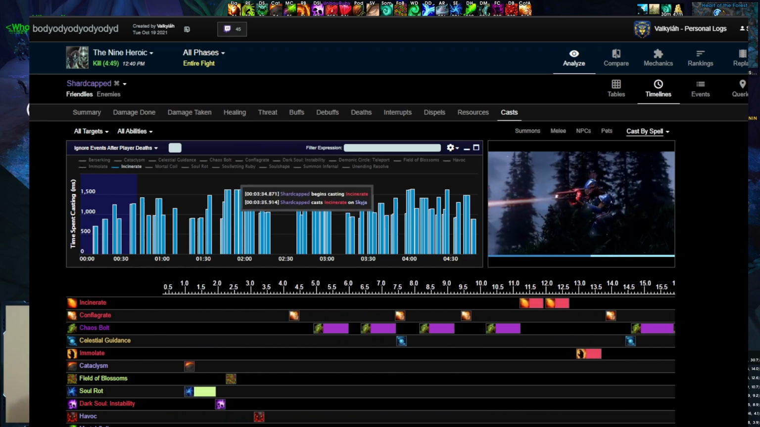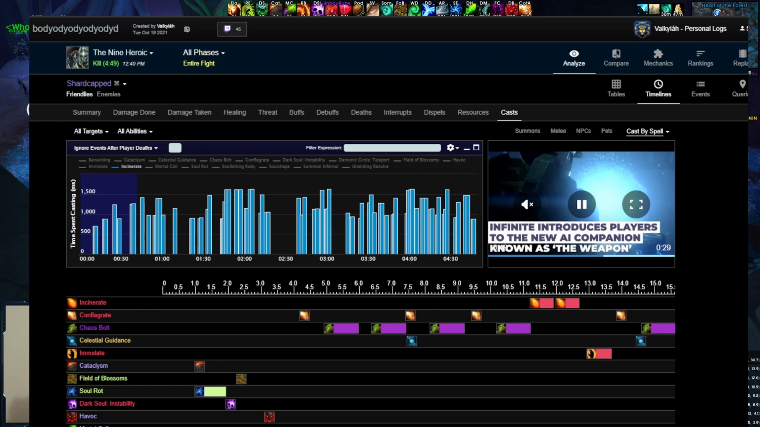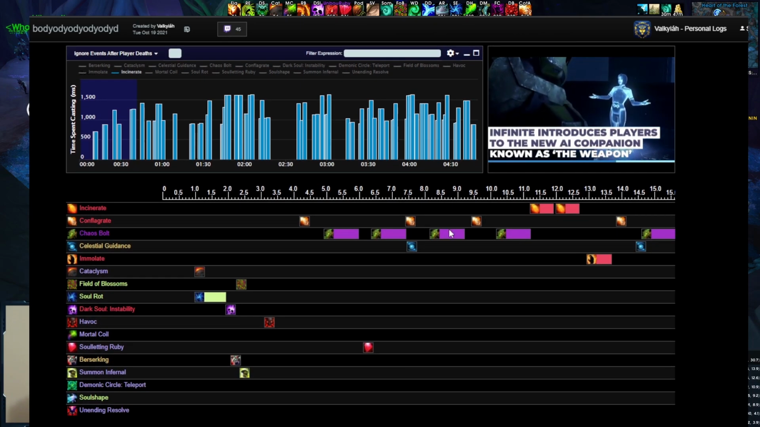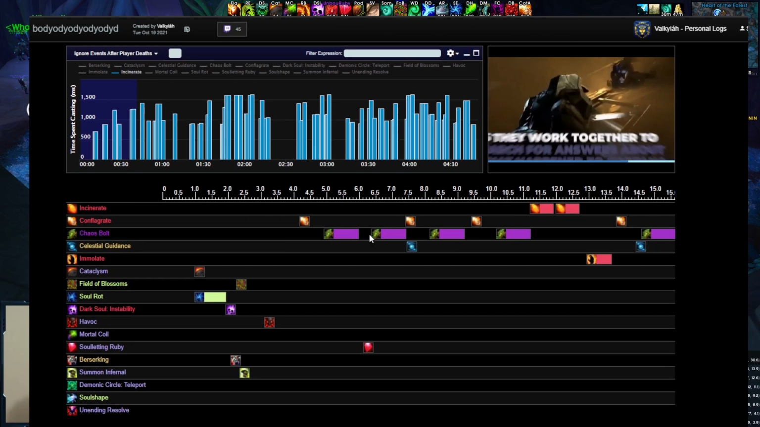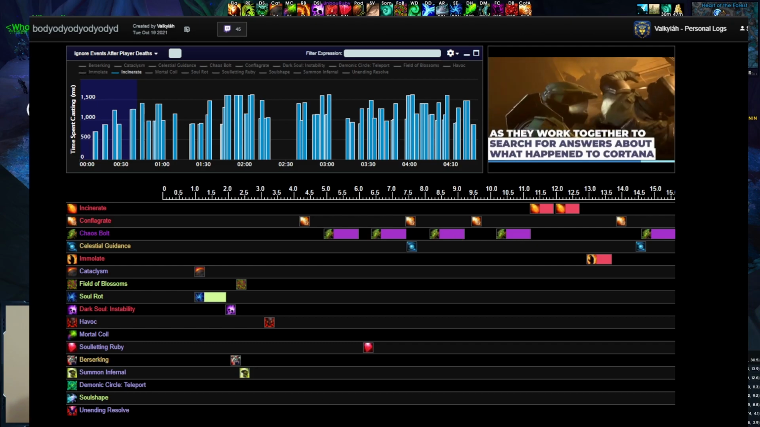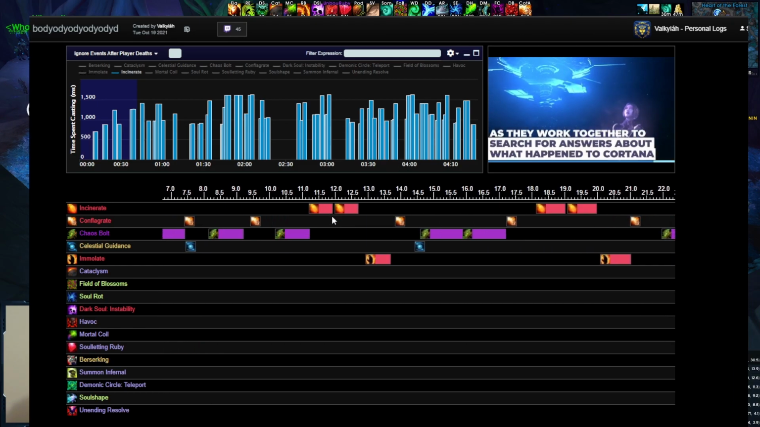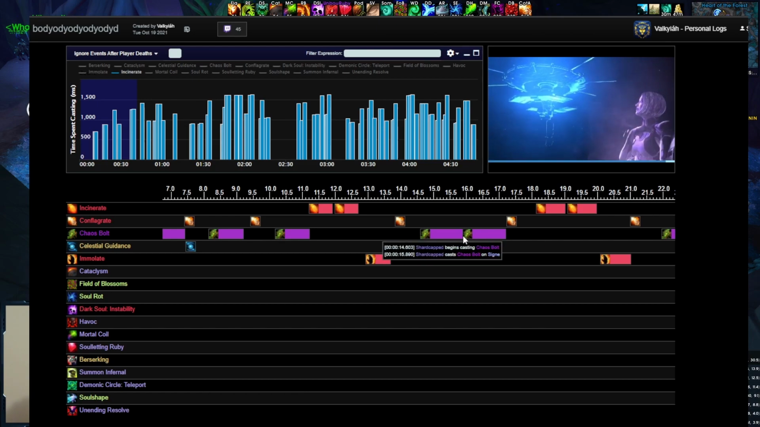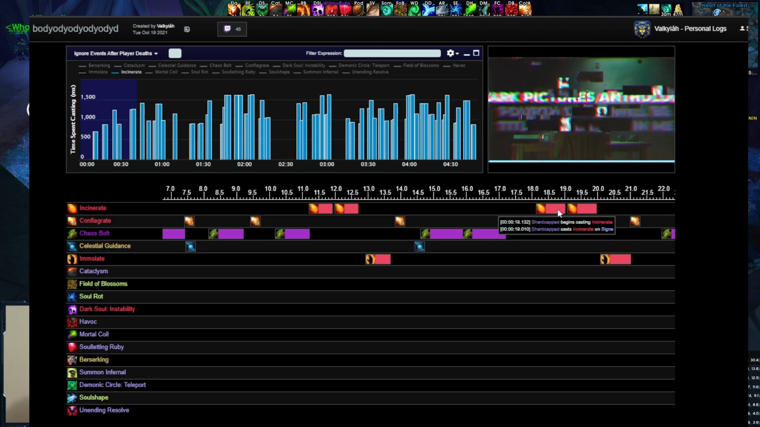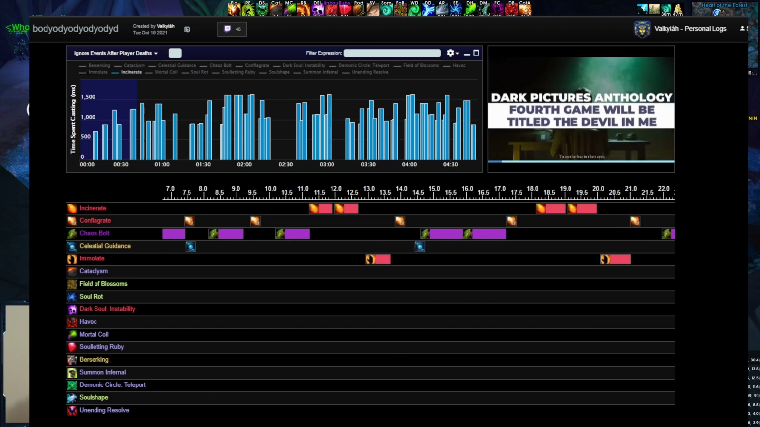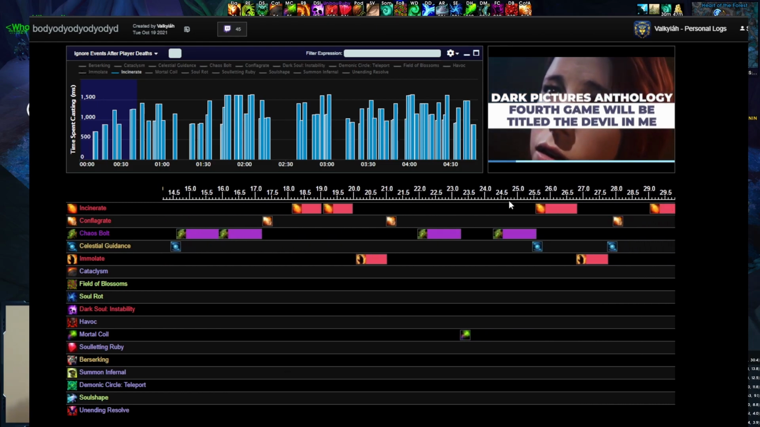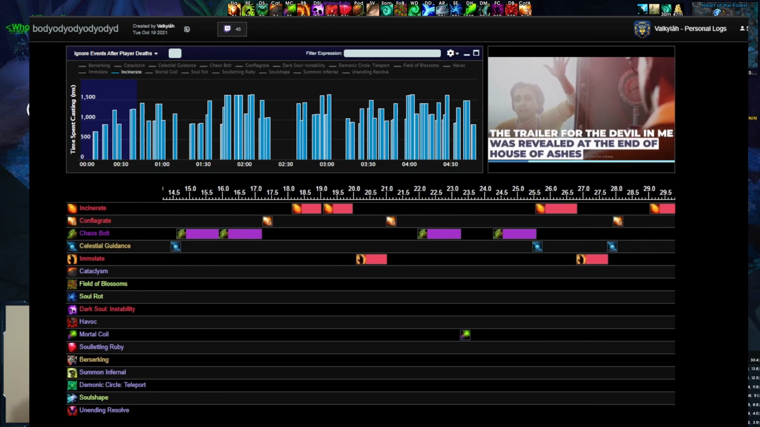You'll notice, if I scroll my window back down here, that there are gaps between Chaos Bolts. There are gaps between Incinerates. There are more gaps. There are occasional no gaps between Chaos Bolts. That is your spell queue window. That is the difference between you casting spells.